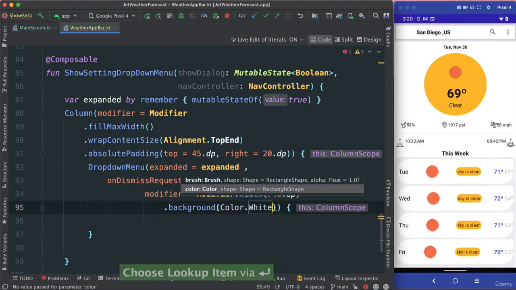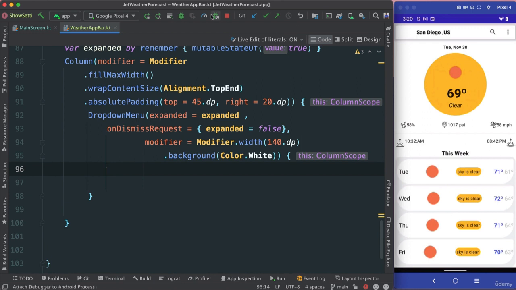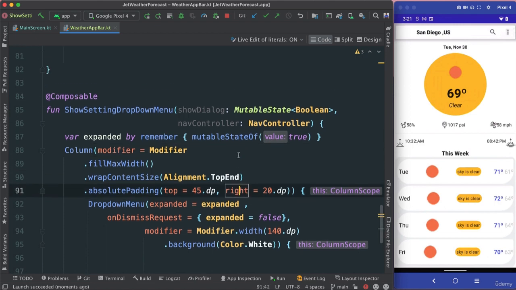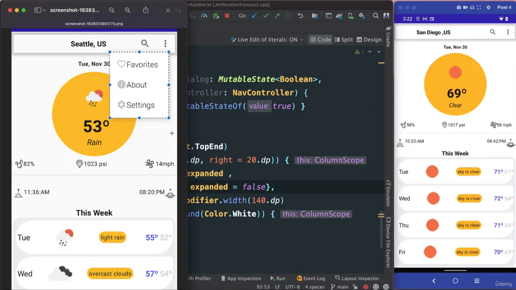Just give a white background as such. Let's see if this works as it is so far. Voila, it's working. That's good. You click. It's not very eventful, but you saw that working there. Okay, no problem.